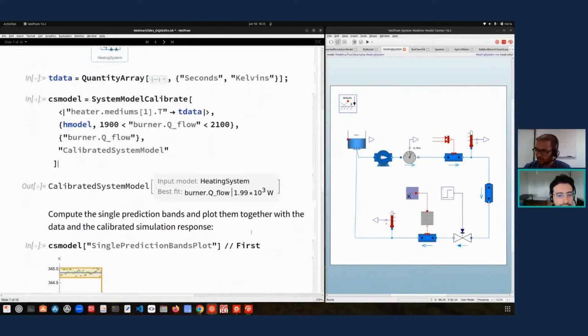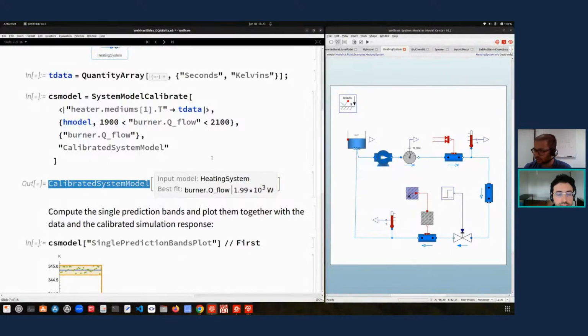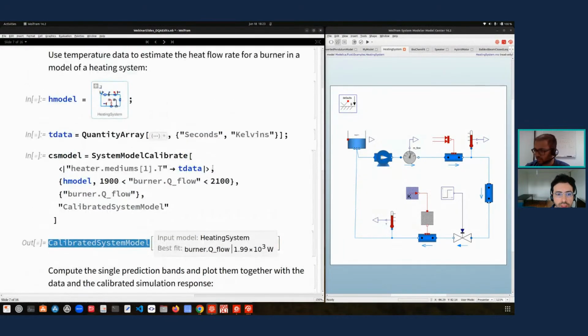From this object, we can query. Yes, so Sarji, can we see the temperature data, the quantity array? Sure, yeah.